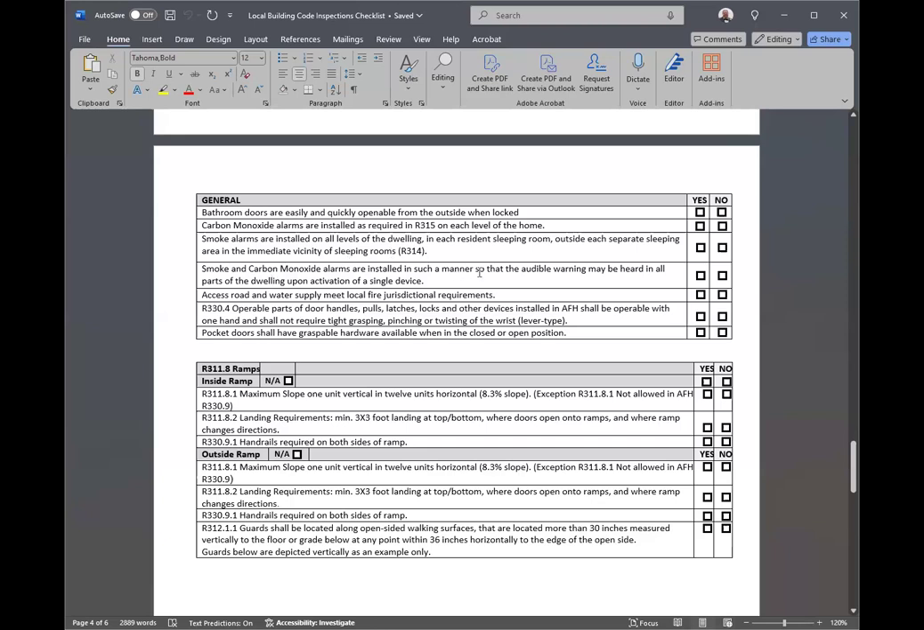And they're installed in such a manner that the audible warning is heard throughout all parts of the dwelling upon activation of a single device. That means that all of the smoke detectors and carbon monoxide detectors all need to be interconnected so that if one goes off, they all go off. All right. That can either be by having an extra wire, which has been code since 2004. So it's a data wire that connects all of the smoke detectors. If it's an older home, you can use wireless smoke detectors so that they're all interconnected without the wire.